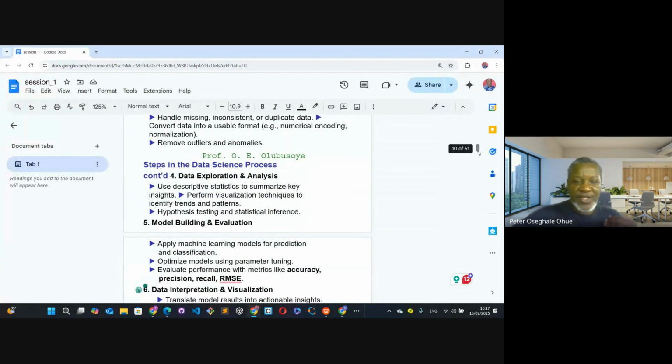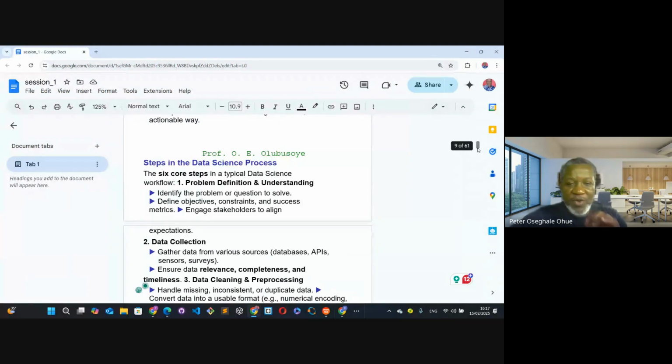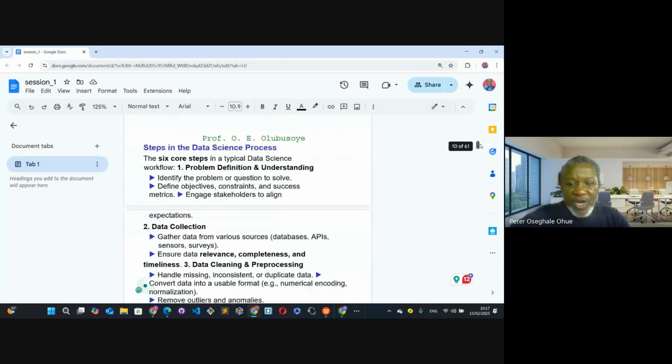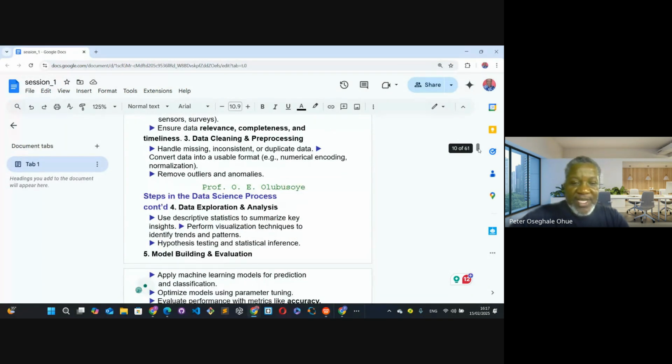Then after that, you now go to what everybody likes. If you see the way Prof has structured this note, it says steps in data science processes. He has given us step 1, problem definition and understanding. Step 2, data collection. Step 3, data cleaning and pre-processing. And then we see steps in data science processes, continued. These next steps are the steps that most people want to look out for.